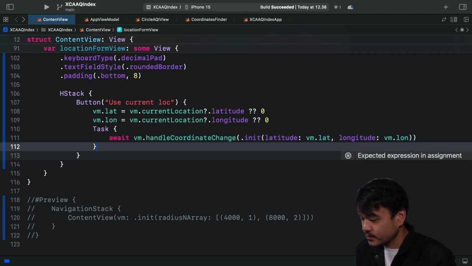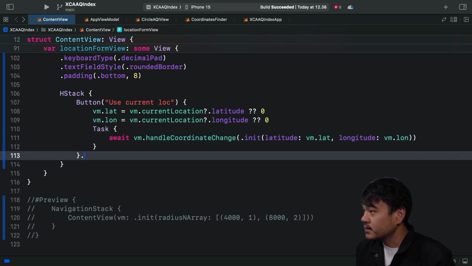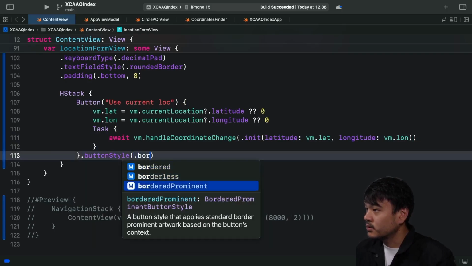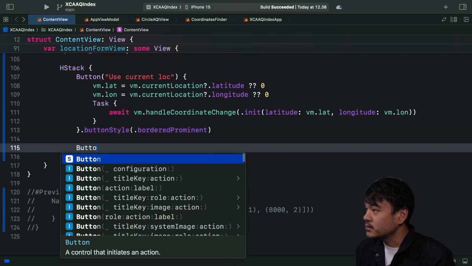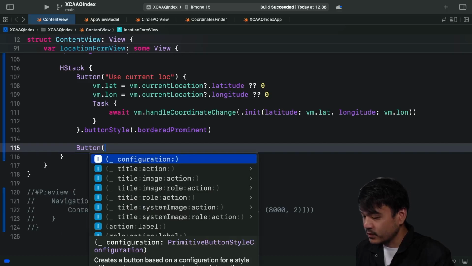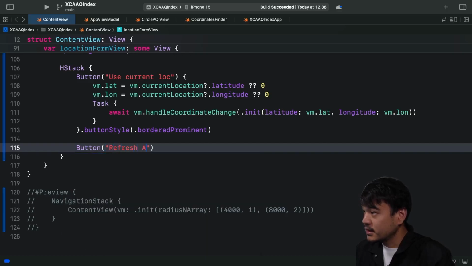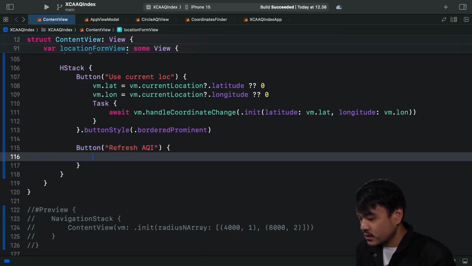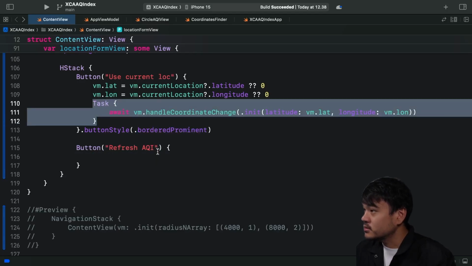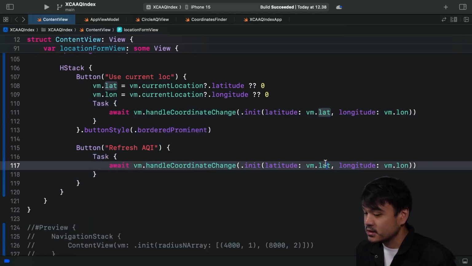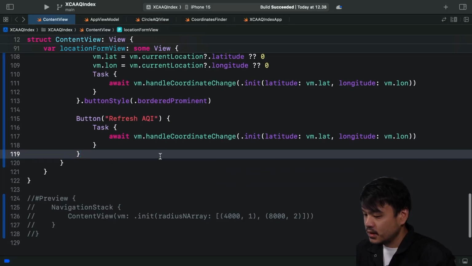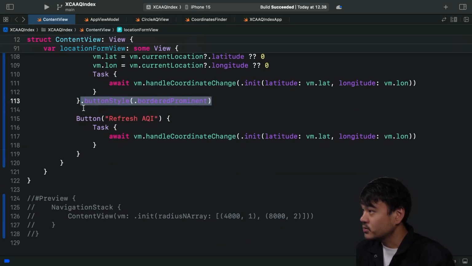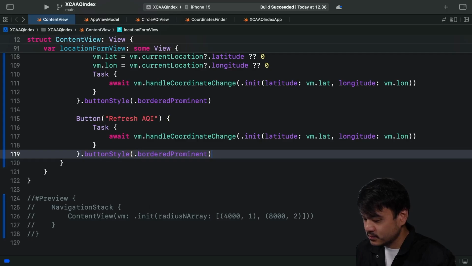Okay, looks good. And let's set the button style to bordered prominent. And the button beside that will be a refresh AQI. In this case, I'm just going to copy and paste this, and pass the same vm.lat and vm.lon. Okay, set also the button style to bordered prominent.